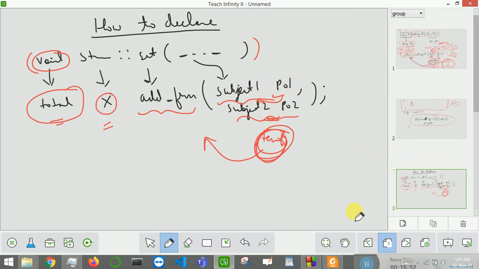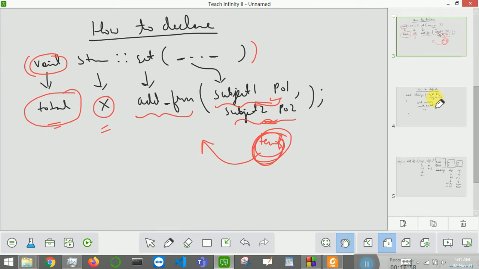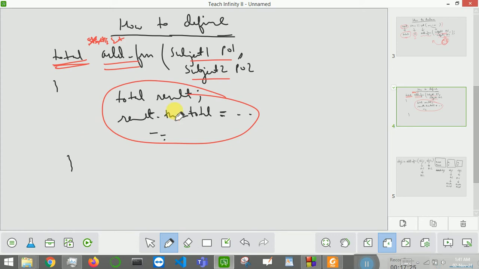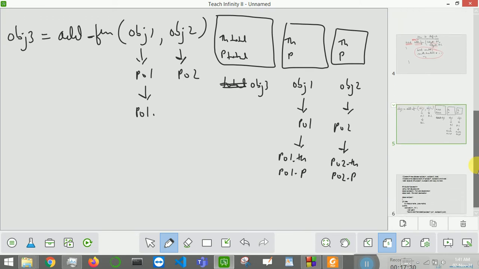Next, how to define your friend function. To define a friend function you need to write total, and you do not need to write any class name here. For example, earlier we used to write student set, but here the friend function is not part of any class, so you will not write student. You will simply write total and then the function name, and then you will pass the objects, and inside this you will define the friend function. This is the most important part, how to define this friend function.